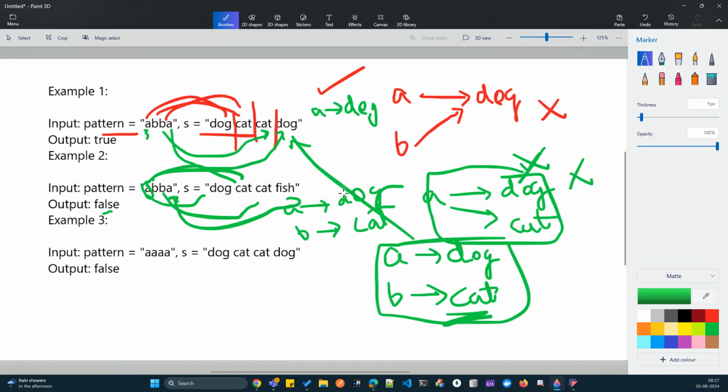Now let's quickly see how we can approach this problem. The first thing we need to do is split the given string based on the space, so that we get a list of words. The next thing we can do is check whether the length of the pattern is equal to the length of the split string. That makes sense, correct? We need to have a mapping for each of them.